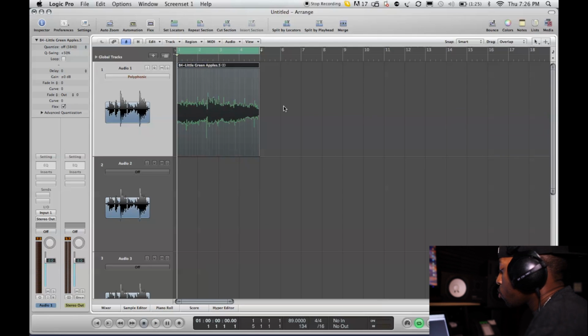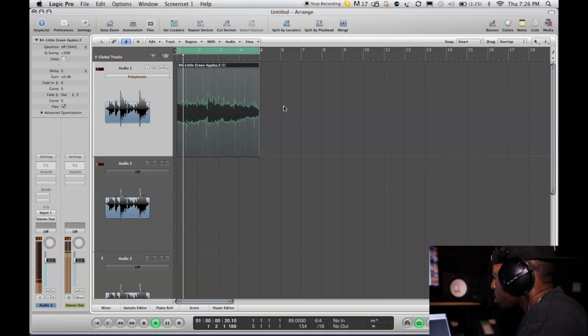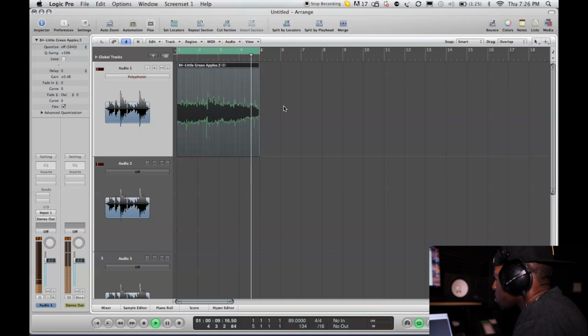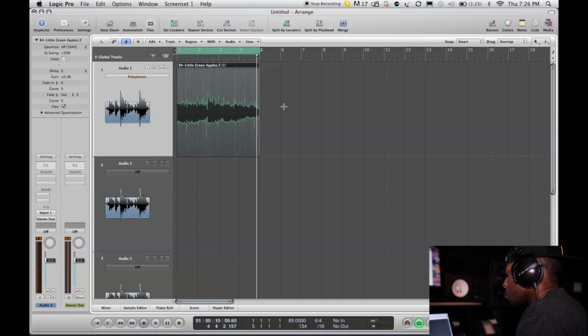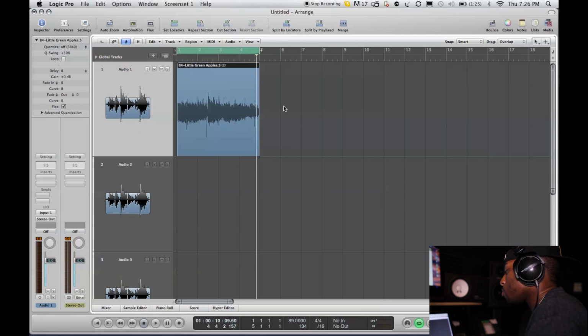But I'm going to play it with the metronome just so you can hear if it's on beat. Perfect. Now, here's where it gets kind of dope.